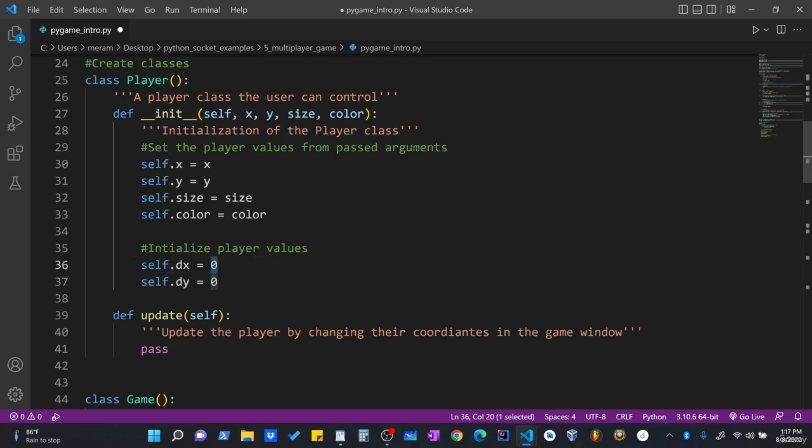But if we change this to, I don't know, say -1, well, then that means in dx, it means the player is trying to move to the left. If I set it to +1, it would mean the player is trying to move to the right. And so we'll use that coming up momentarily when we're trying to move our player.